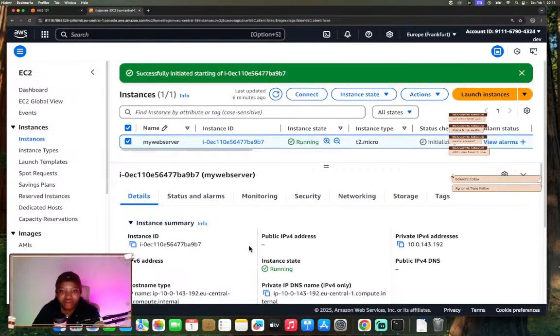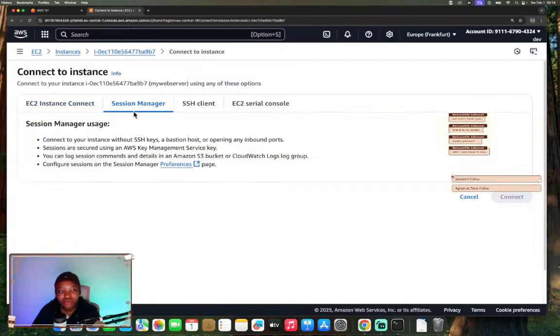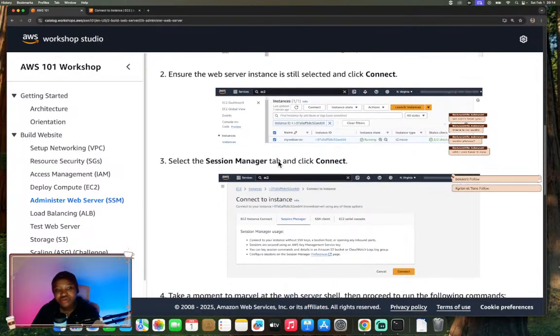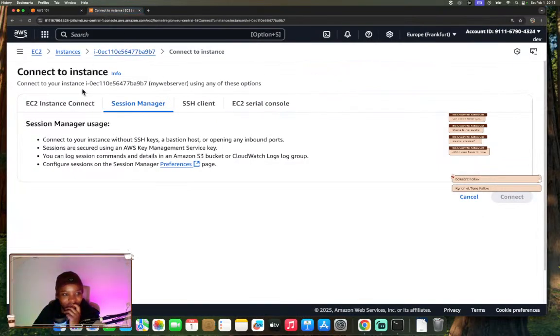So it's selected, and then we click connect here. You can see all the ways to connect. We are not using EC2 instance connect. We are using session manager. You can explore all the other ones that you want to do, but it can get more complicated if you're not careful. But using any of these options, you can log sessions.